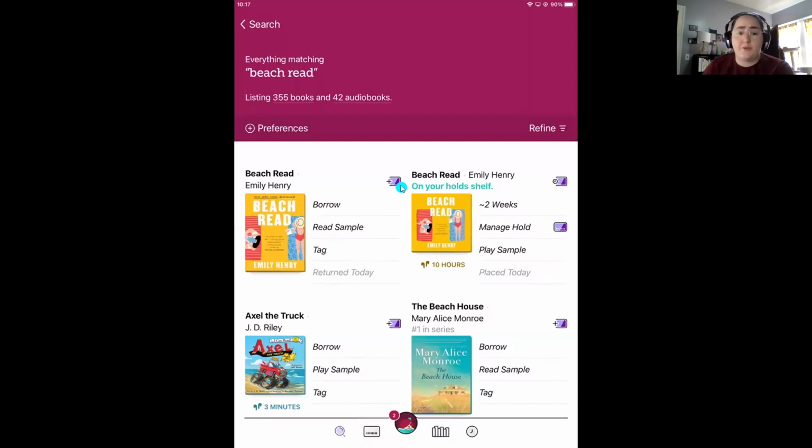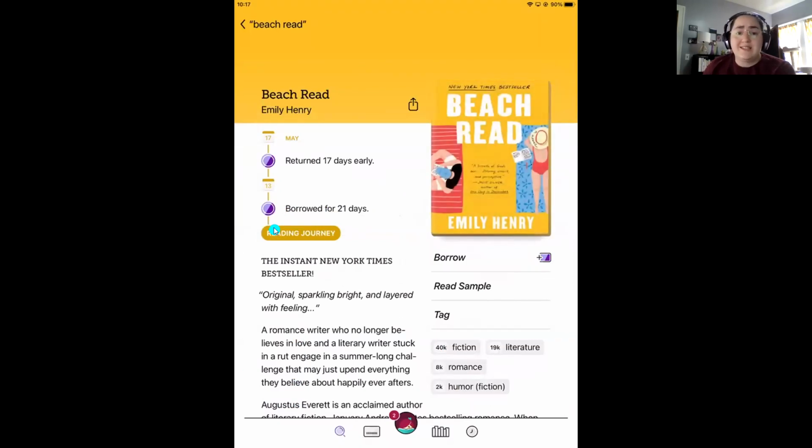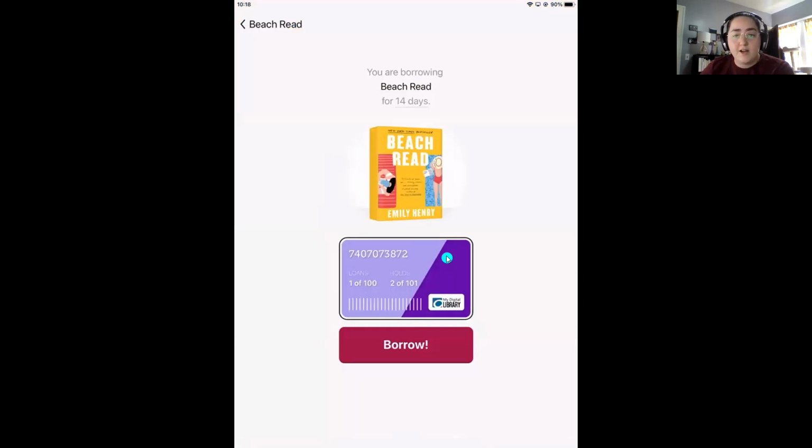Let's go ahead and walk through the borrowing process now. So I could tap on borrow right next to the jacket cover, but if you don't know what a book is about yet, just go ahead and tap on the jacket cover itself, and that's going to take you to the details page. So you'll get to find out what that book is about. And if you decide that's the book you want to dive into, you can go ahead and tap on borrow here on this page. So I'm going to go ahead and tap on borrow.